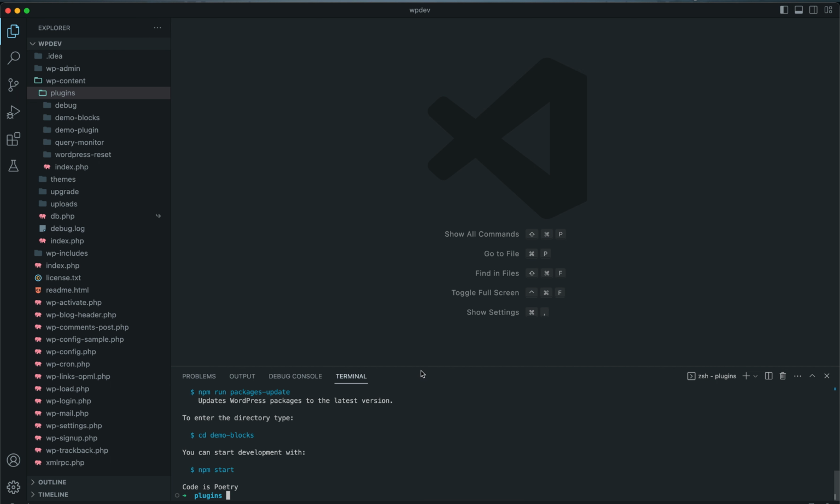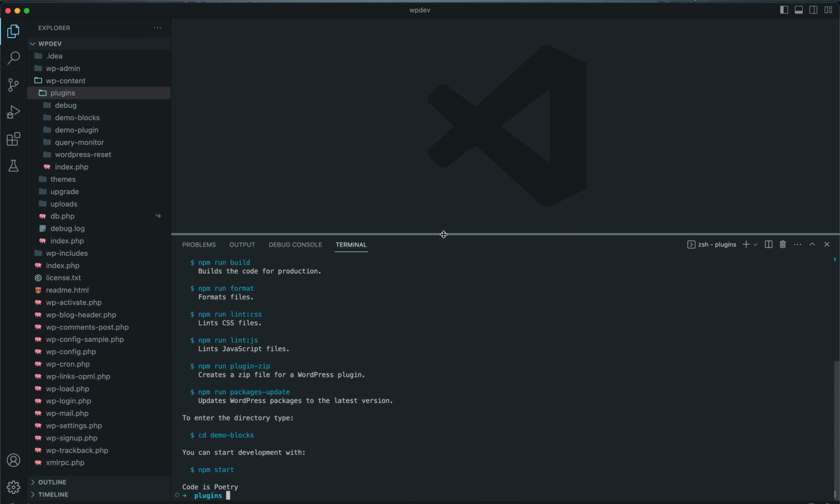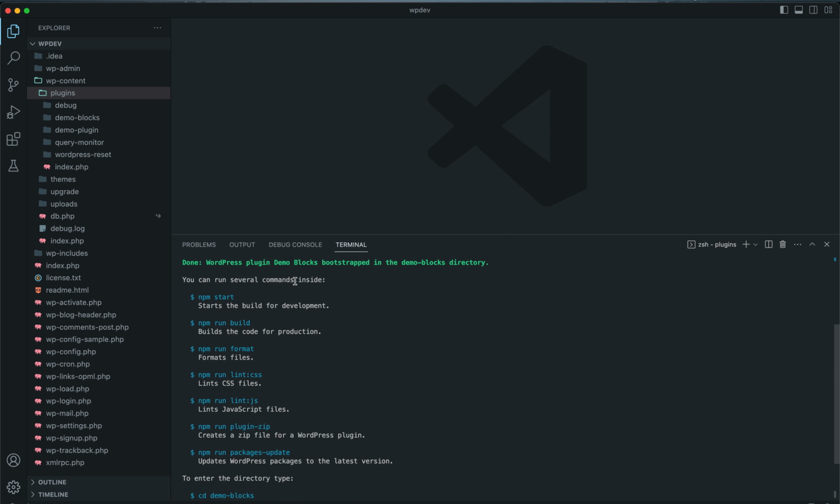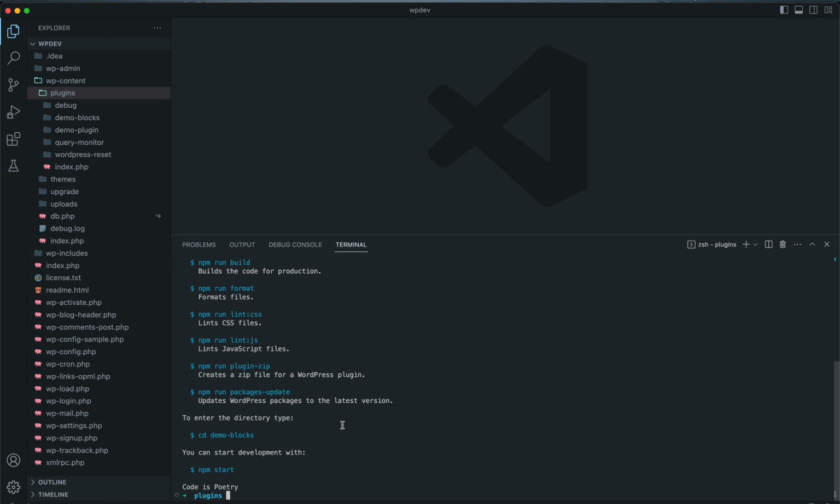Okay, so it's done now. As you can see here, WordPress plugin demo blocks bootstrapped in the demo blocks directory. You can run several commands inside, and you can start the build for development, and there are commands to even zip the plugin for release. So it's pretty handy. Without wasting further time, let's get into it.